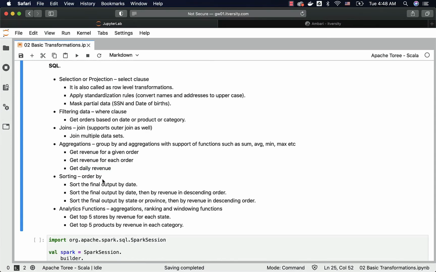Then comes sorting. Sorting is typically done on the final output. We might want to sort the final output by date. We might want to sort the final output by date, then by revenue in descending order. Typically, we'll have other attributes also in the dataset, such as store. So for a given date or for a group of dates, what are the top 5 stores? I might want to get the records in descending order by revenue, and I want to see date as well as store and then revenue generated. In that case, we typically sort the final output by date, then by revenue in descending order.